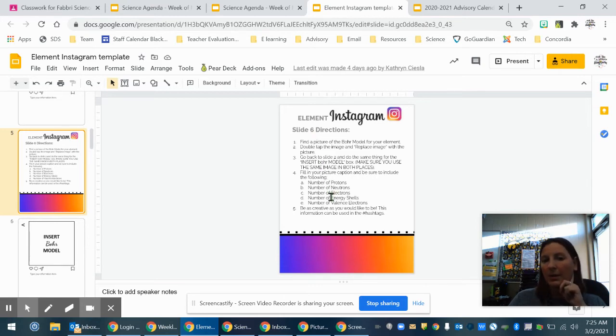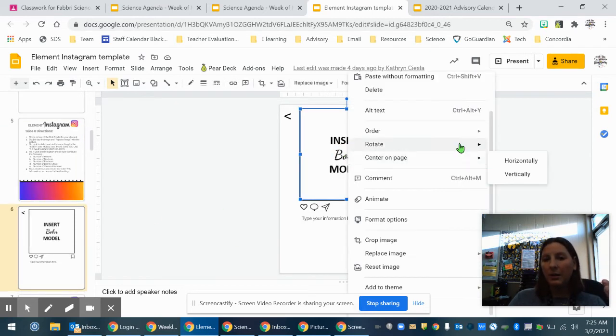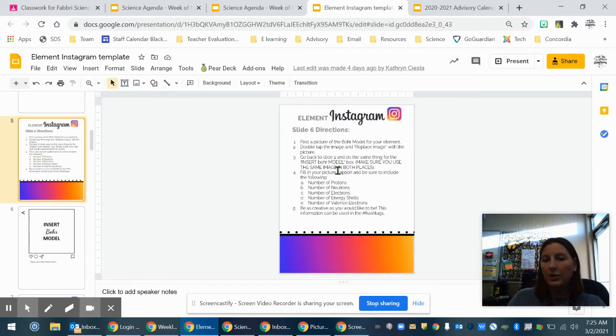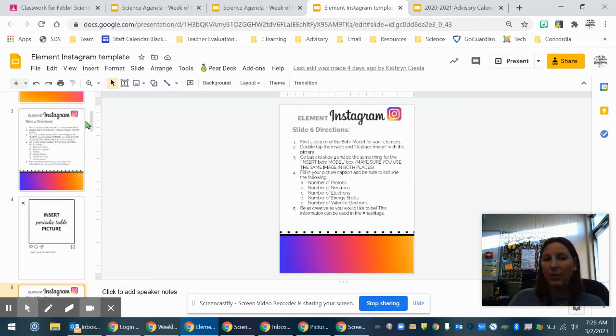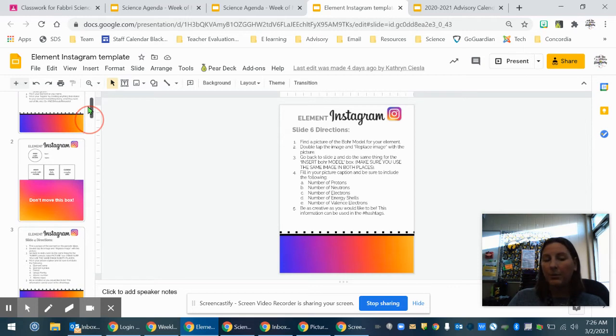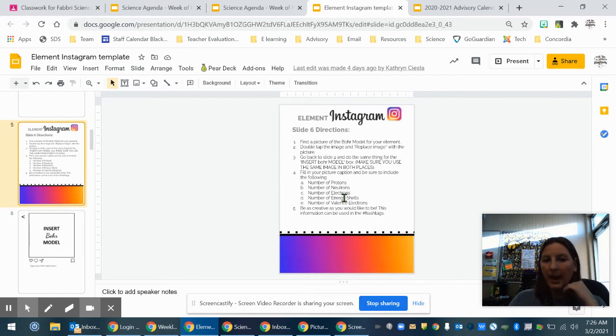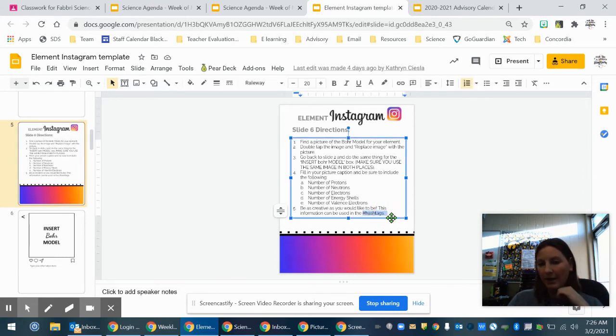Then you're going to go to the next slide, which explains slide 6, which is a picture of the Bohr model, so the atomic structure of your atom. You're going to do the same thing. Find the picture, double tap, and replace image. So this image will now be a picture of your Bohr model. You're going to do that again on slide 2, the one that has your Instagram profile. Okay. And then in your caption, you have to make sure you include how many protons that atom has, how many neutrons, electrons, energy shells, and how many valence electrons. Again, be as creative as you can. Some of that information can be in a hashtag.